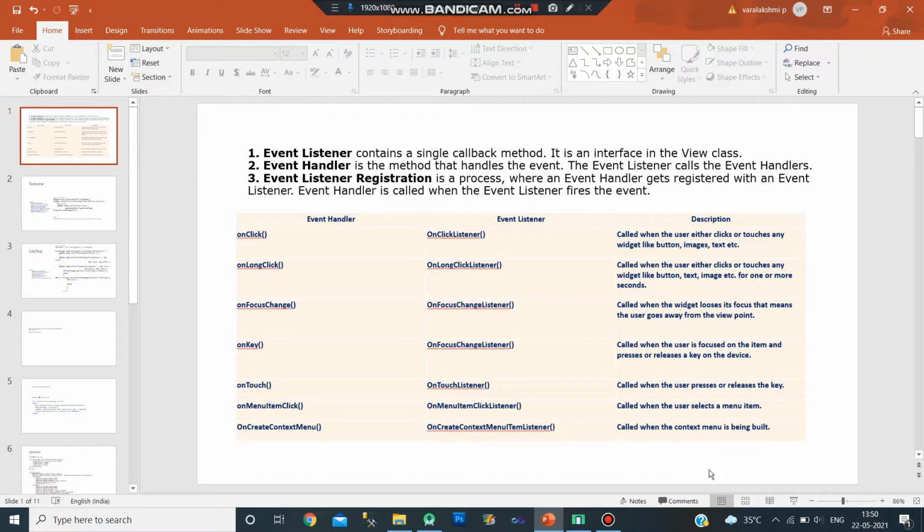Next, onMenuItemClick. The name itself says menu item click. I will show you menus, drawer menus and their events in my later videos. Here, when the user selects a menu item, the OnMenuItemClickListener will fire. And the last one is onCreateContextMenu, which fires when the context menu is being built; the OnCreateContextMenuListener will fire.